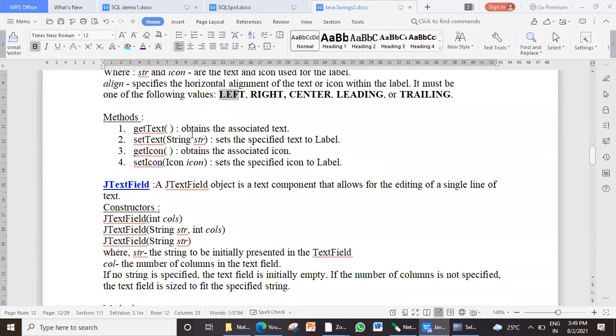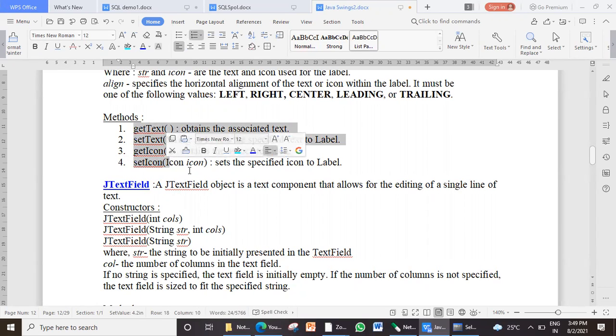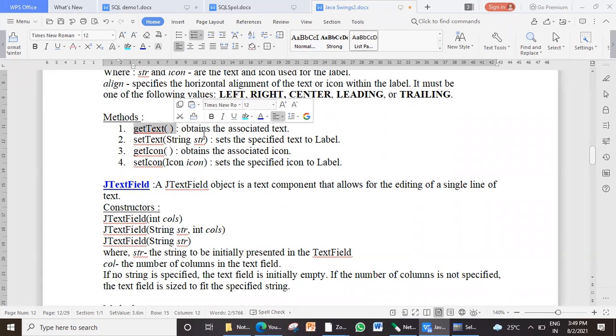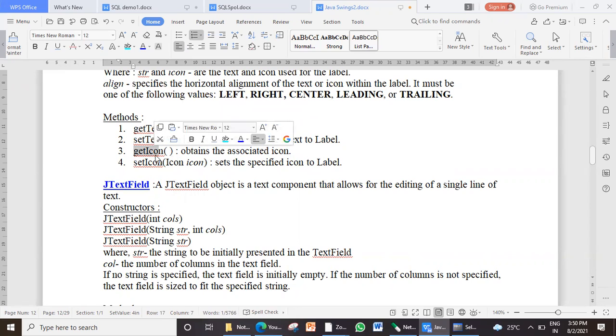What are the methods that are associated with the label? Normally, we hardly use methods along with the label because label is just used for static message display. So these methods will be least used, but still, let us see what are those. Get text is used to obtain the text or get the text from the label. Set text is used to set the specified text on the label. Get icon similarly obtains the icon, and set icon is used to set the specified icon on the label.